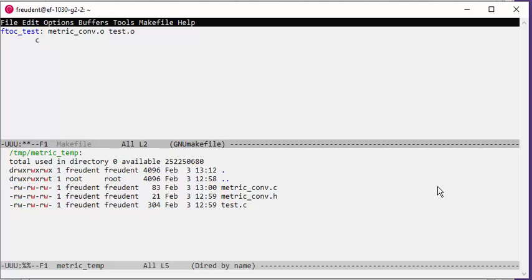Then we should run the command cc -o f2c test, and then we just have to repeat the list of O files it's dependent on. And what's wonderful is that Make already knows how to make an O file from a C file.